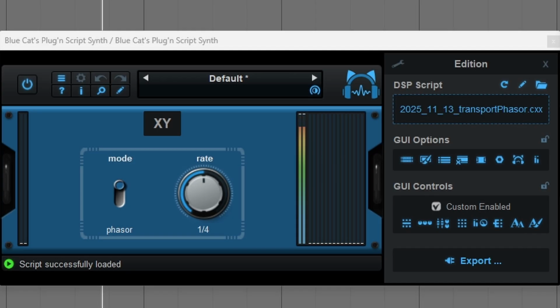That's why I decided to make this video, in which I show you the most basic example of a clean Temposync effect. I will use this plugin script patch to demonstrate the effect, but you can apply the same logic to all kinds of plugin development environments.